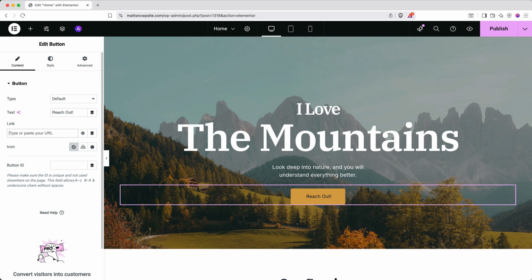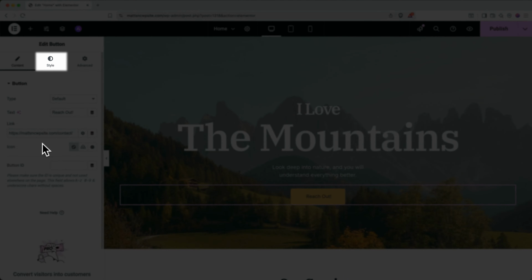First, delete the pound sign. Then start typing the name of the page you want to connect and select it when it shows up. The link will fill in automatically. For external links, just paste the full URL. And like text, you can update button styles by clicking the Style tab.